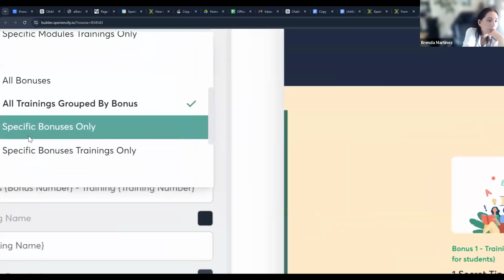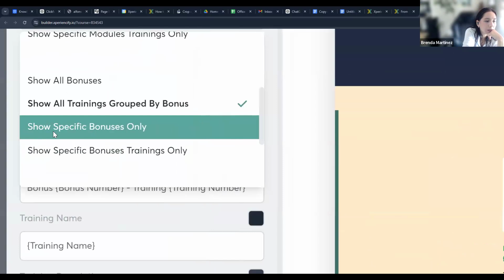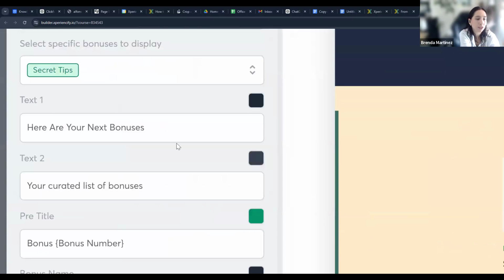We have specific bonuses only. I mean, that would be the easiest thing to do, right? To show specific bonuses and you select what bonuses you want to show. But if you have an asynchronical type of course, everyone will be at different times when completing the course. So that's not very smart.